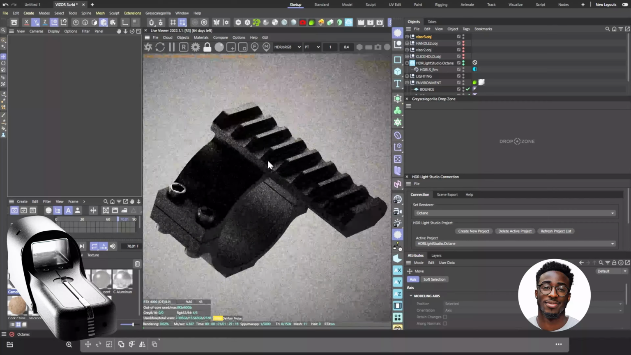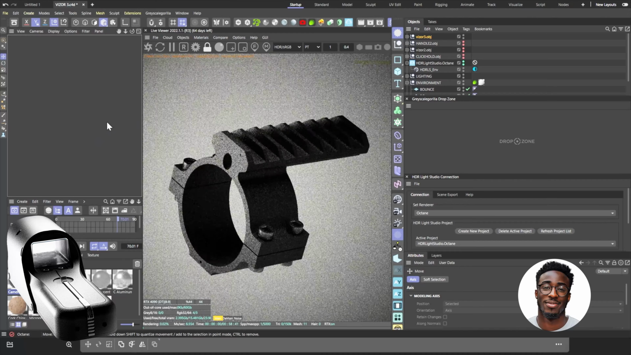Remember, with each iteration, you're not just designing in 3D, you're sculpting your own growth.